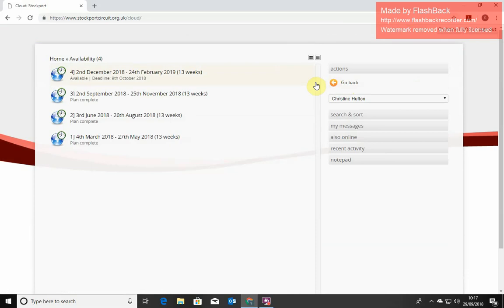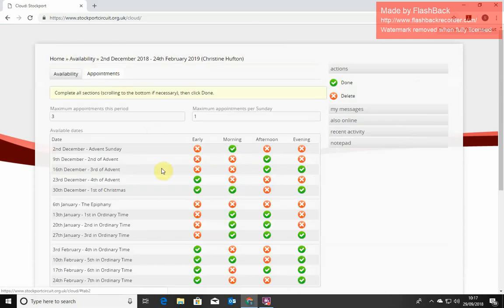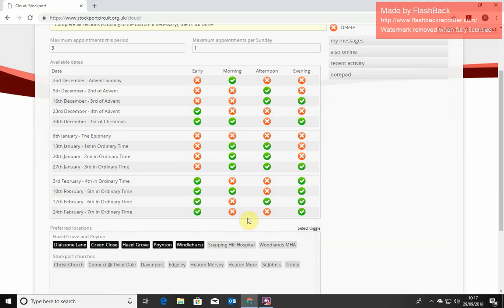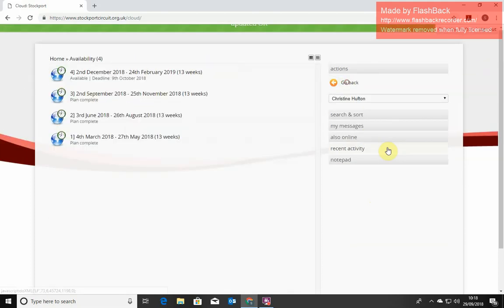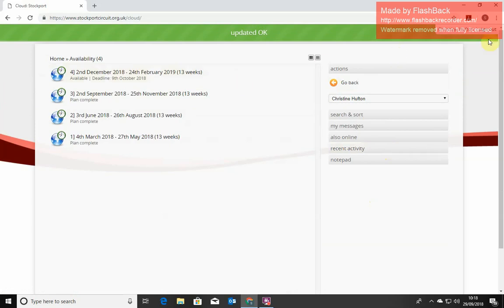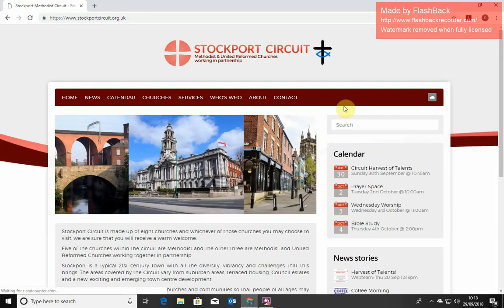If you want to go back in and change any of your dates, you can do so before the deadline. So I can go back into mine and say, oops, actually, I'm not going to be available every evening in February. This one is half term. So I'm probably not going to be able to prepare if I have to preach on Sunday. So I'm going to say that I'm unavailable for that week. There we go. I've sorted it and I press done again. And then you're done. So you sign out and you're finished.